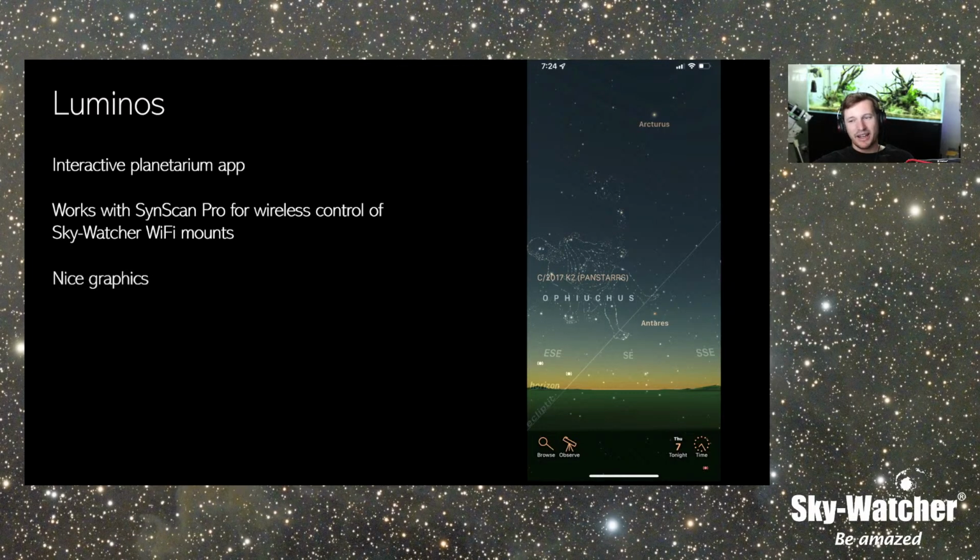It's very nicely laid out. It's got nice graphics. You can find all kinds of things in it, like field of view graphics for eyepieces and scopes and cameras. So if you're trying to frame something up, that's a very nice way to do it. You can adjust times, so you can figure out what's going to be up at certain times. Luminos is a very, very nice app. I don't remember if it costs. I think it has a small fee to it, but I don't remember.